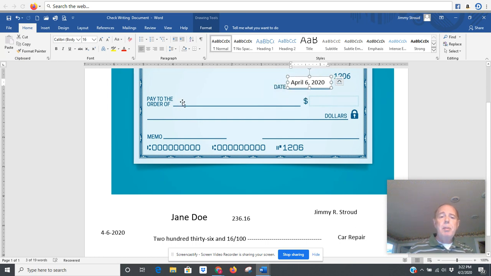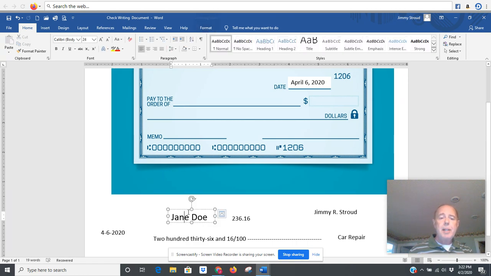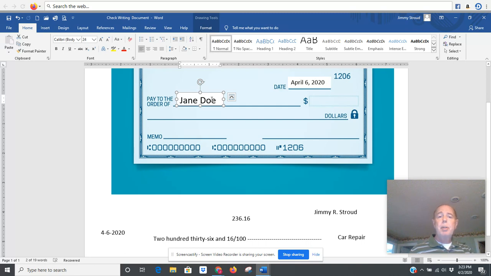Next thing you want to do is write in script the name of the person that you want to give the check to. So let's assume I'm going to write this check to Jane Doe. So you write in the name of the person or the company that you want to write the check to.